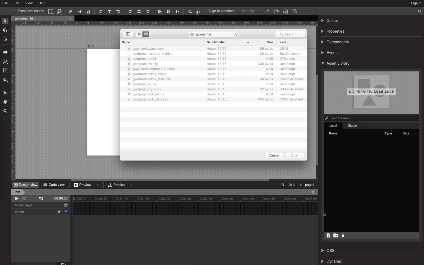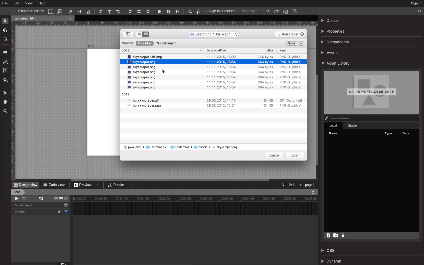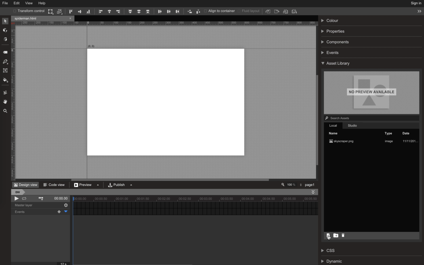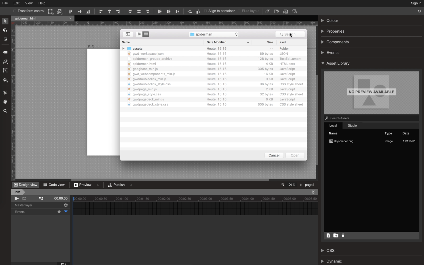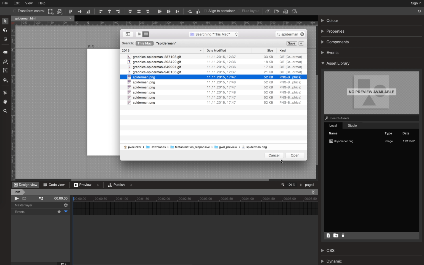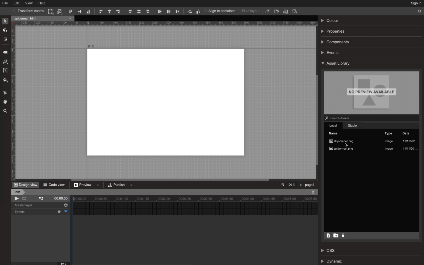So here we are. The first step is that we want to add our file to the project, to our asset library. I've prepared it. There's one image which I named skyscraper, which is kind of a tile. It's 179 pixels width and 134 pixels height. And this will be used as tile for the skyscraper left and right.